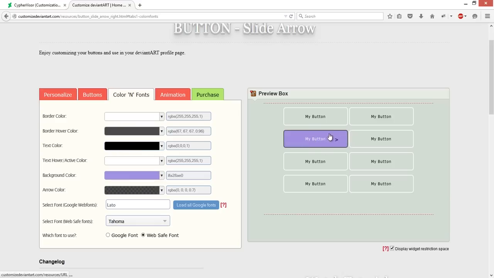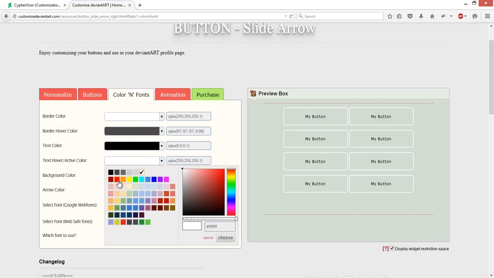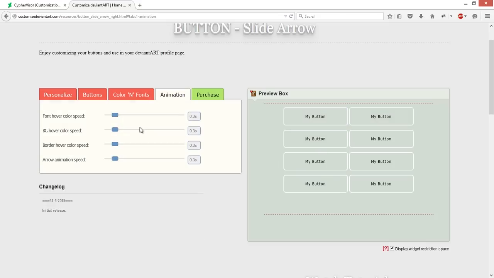Text color is okay with me. Maybe text hover color, I'll change it to something else, maybe lighter yellow. Okay, animation speed, yes, this is quite cool. If you want to change the background color speed to be slower, see, the background is going to come up slow. The animation is going to be slower.